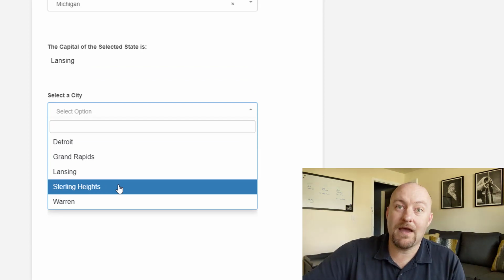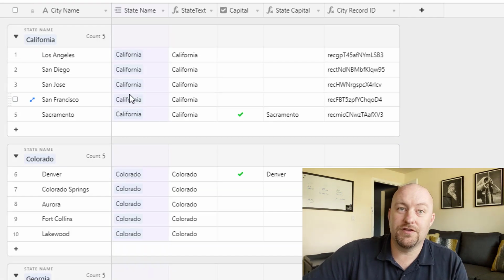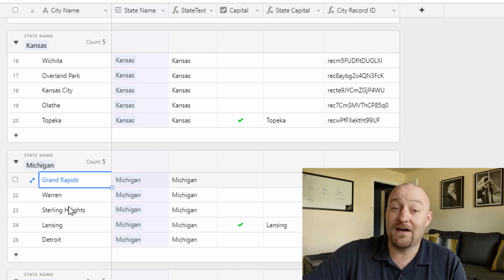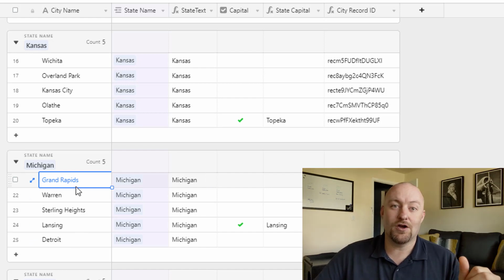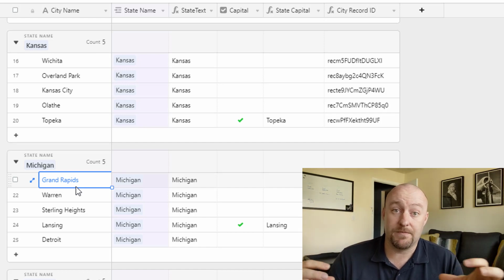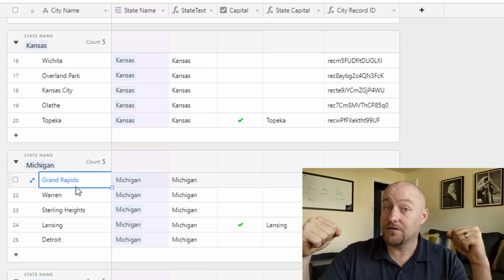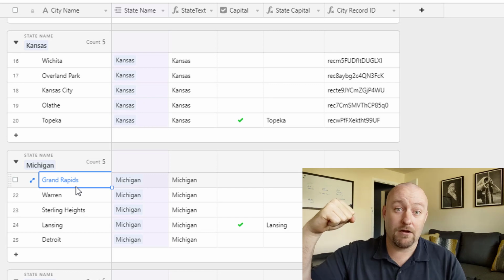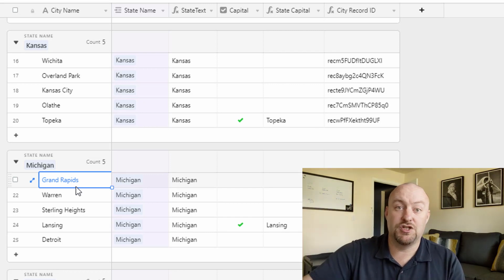So again, let me swing back to our Airtable database here. And you'll see when I go into the cities, if I show you the cities from Michigan, those are the five cities that we've listed out right there. And it knows, because I selected Michigan first, it knows to only show me those five cities that belong to Michigan. So it is exactly like building a parent-child relationship here. And we're saying the state is the parent and the cities are the child. And so when we select the parent, we only want to see the child records that are attached to that.